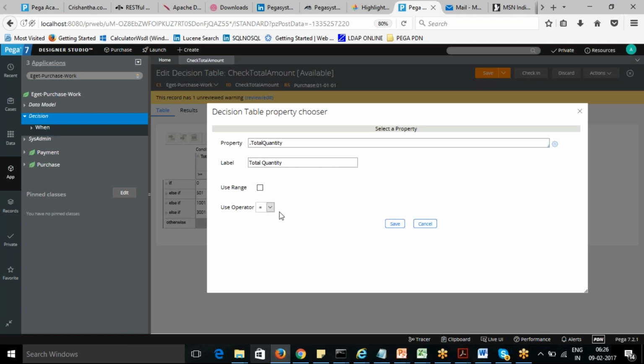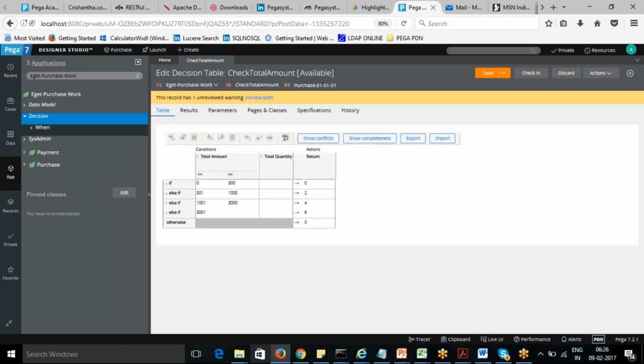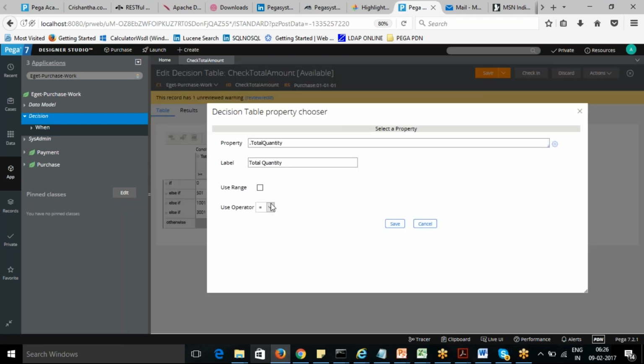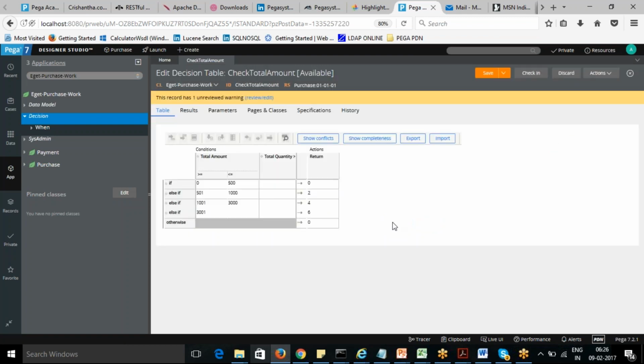Here I'm not using range. I'm using the comparison operator. Actually, I need to go for greater than. If we go with that, if it is in this range, we are not doing a comparison. Within this 5,000 and 1,000 range, if the total quantity is 5, then only we are going to give this return. Otherwise, we are not going to give it.